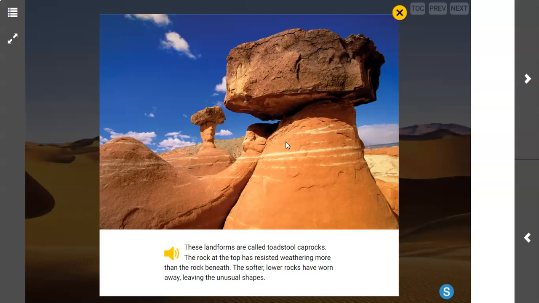Okay, so what they're saying here is this part up here has not been weathered as much as this part down here. And there's a couple pieces of evidence of that. Number one, this part is bigger. These were probably more similar in shape, but as the weathering has affected this part of the rock, you can tell this one hasn't been weathered as much because it's larger.